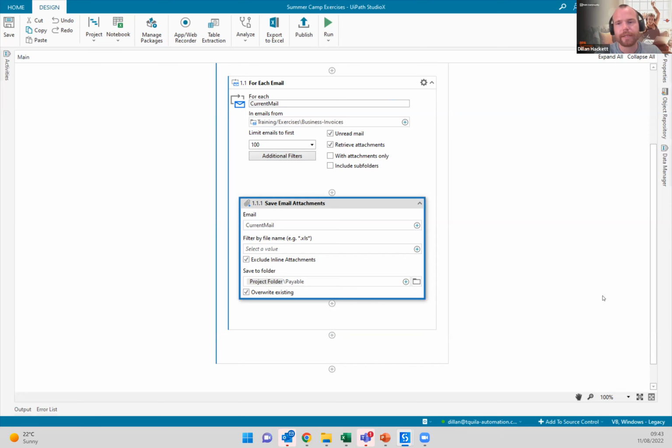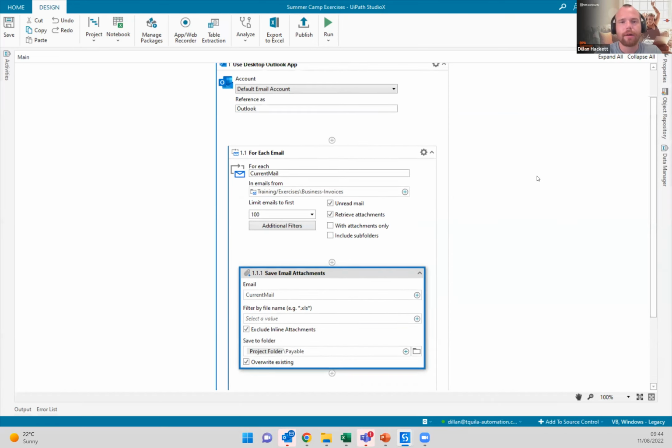So very simply then, this is going to do the first bit of this demo. It's going to connect to Outlook. It's going to start iterating through the emails in this business invoices folder. And for every one of those emails, it's going to go ahead and save the attachments into this payable folder. So that is the first part of what we need to achieve with this demo.